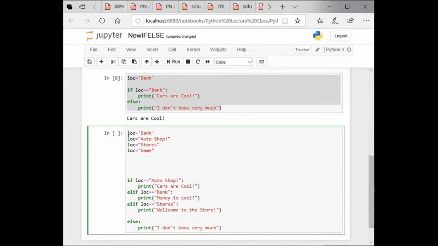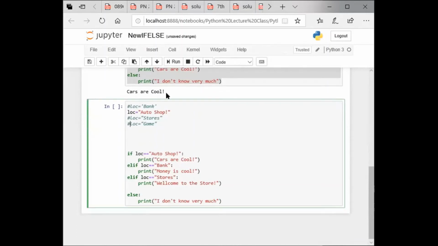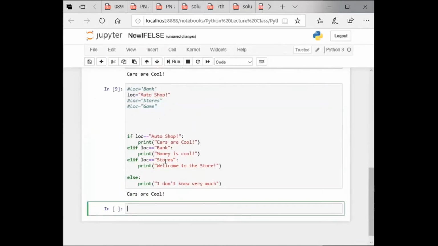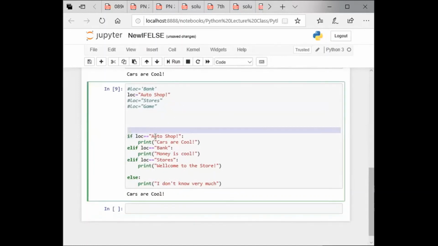So here, I comment the first location with hash, I comment the other location with hash, and I comment the other location with hash. Only location is auto shop. So if we are running this code, it shows that it checked the first if statement, and the location is auto shop. So it prints directly, cars are full, and the if statement is completed.